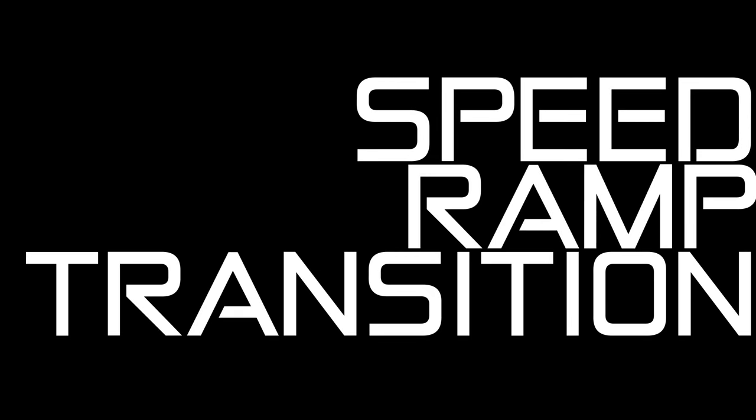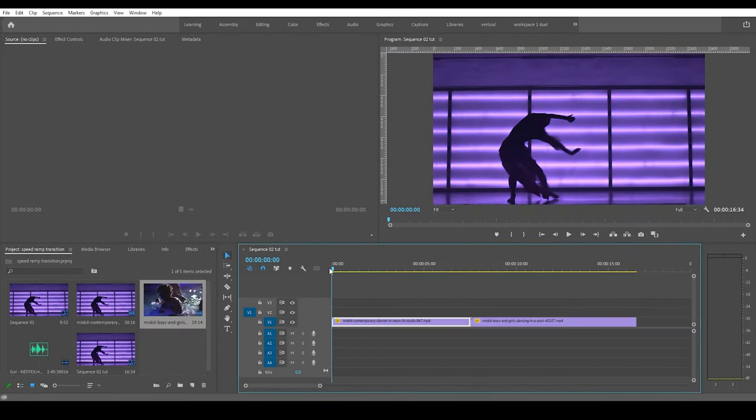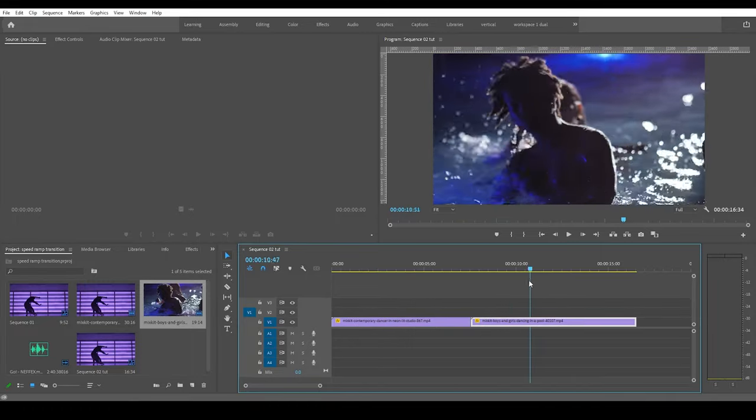Today in this video, we are going to see how to create this speed ramp transition in Adobe Premiere Pro. So I have these two clips in my timeline and I'm going to create a speed ramp transition in between them.